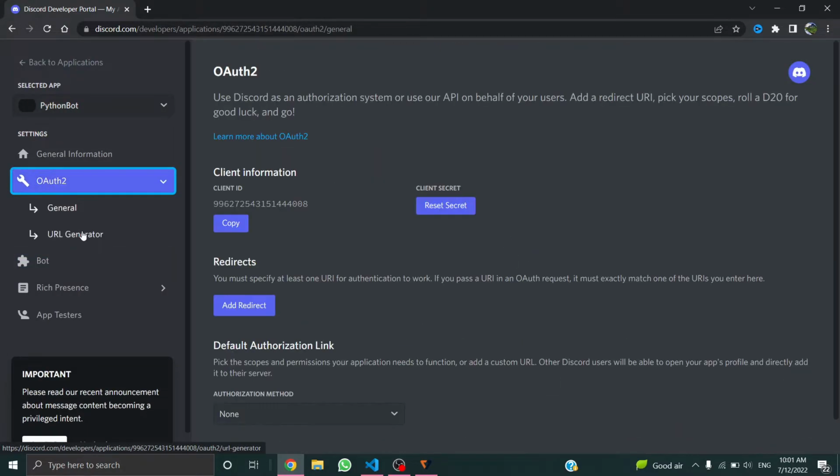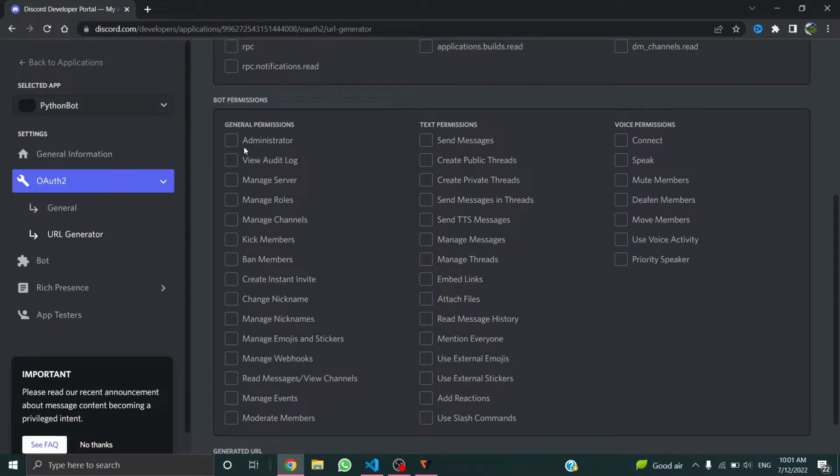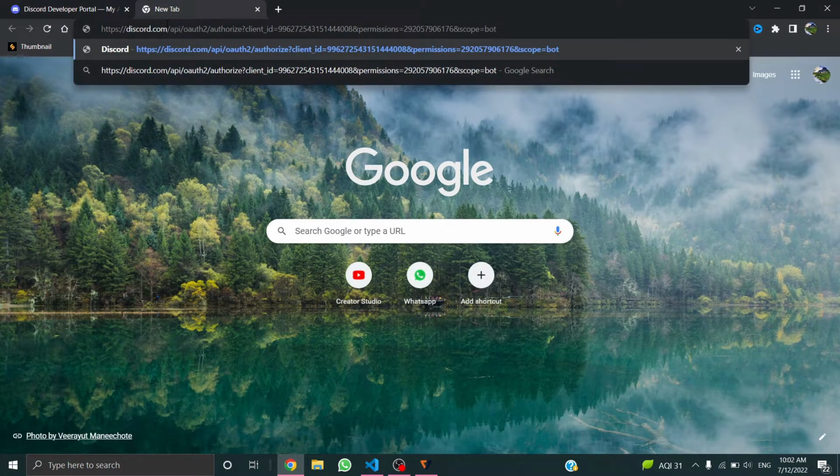Now click on URL generator. Now click on bot and now check these permissions: attach files, read messages, read message history. Okay, now copy this one and create a new tab and paste this.